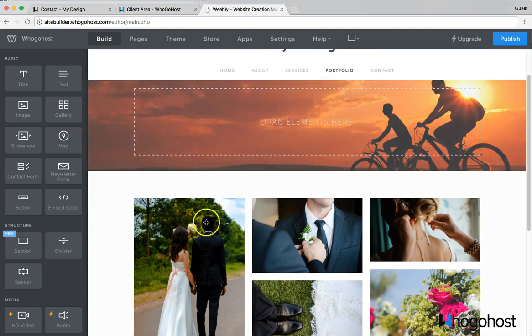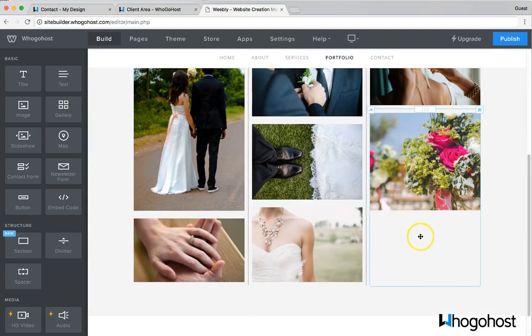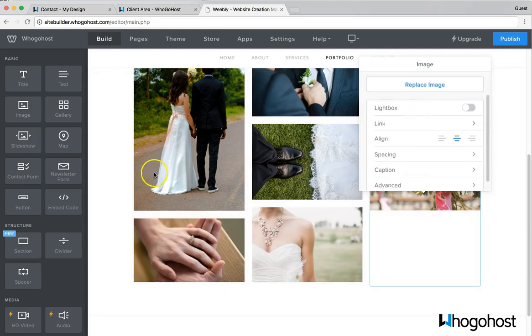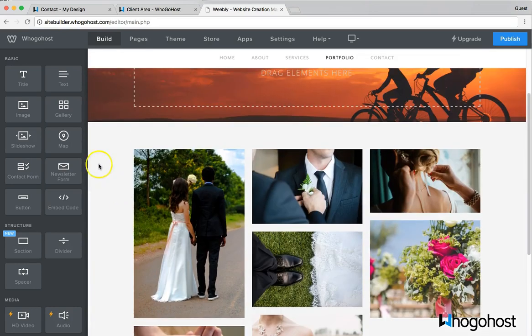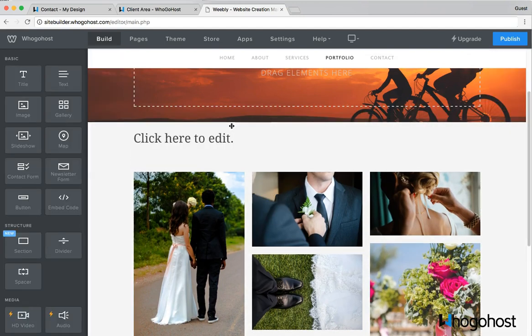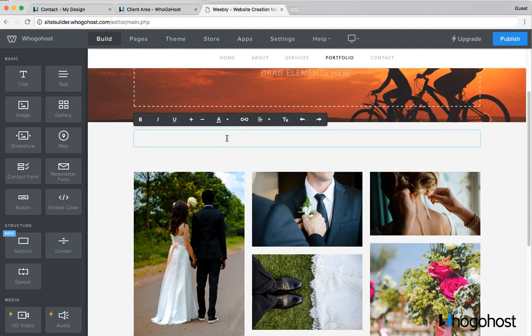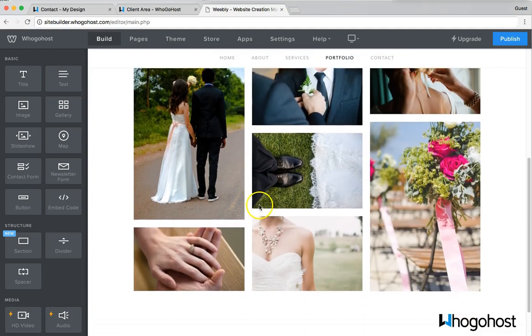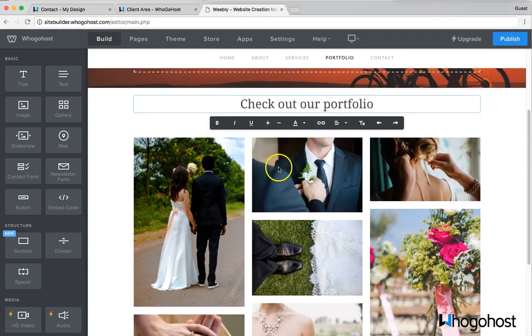You can easily replace any of these images here to have this cool look and feel, or you can delete any one you don't need. So you can see, click on it, you can edit or replace any of these images. We can also add a title if we wish. And let's just edit it, type something here. Check out our portfolio. And let's centralize that, and we can just edit this as we see fit.